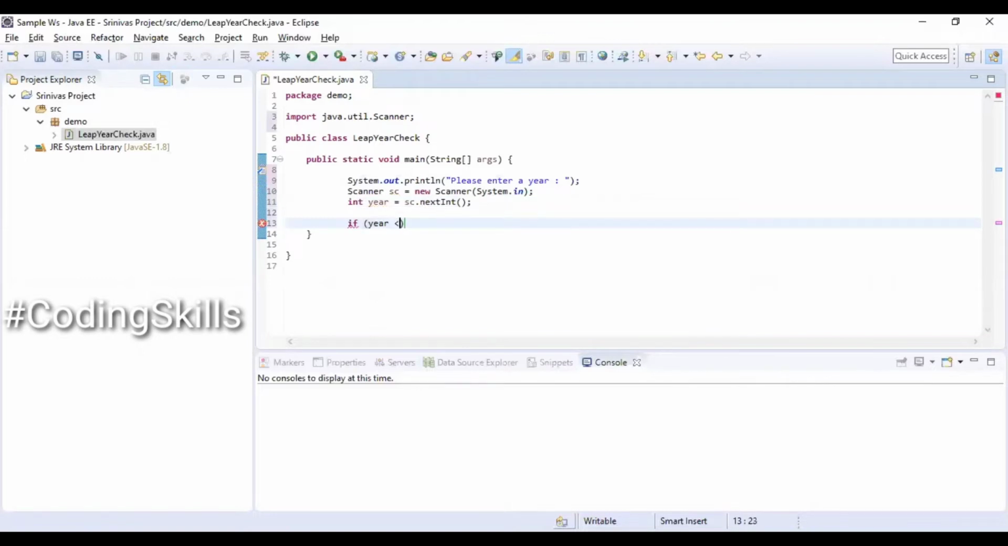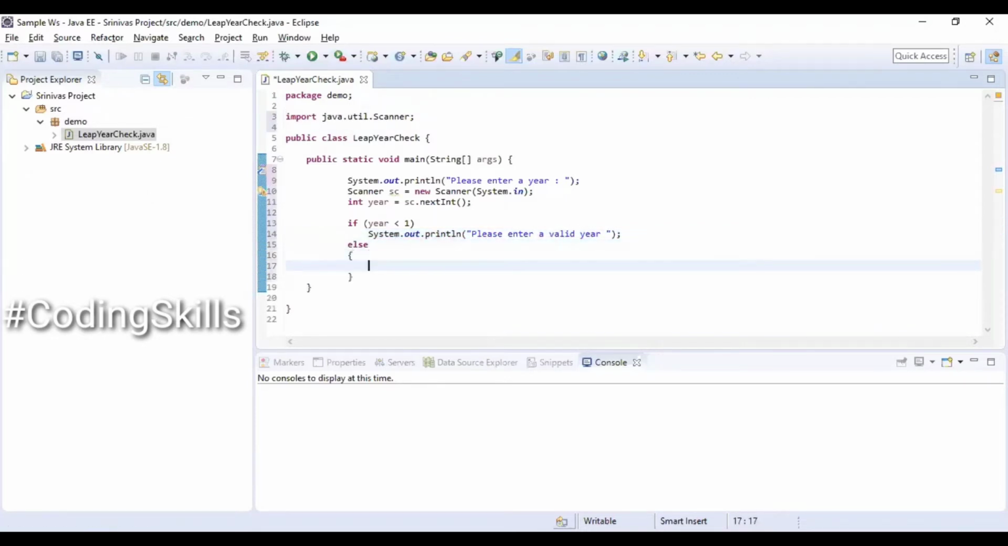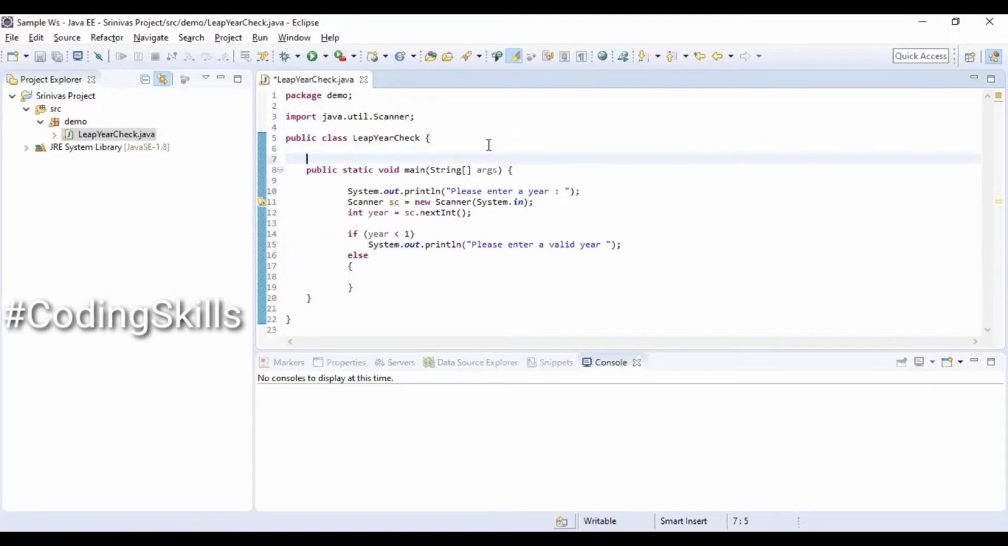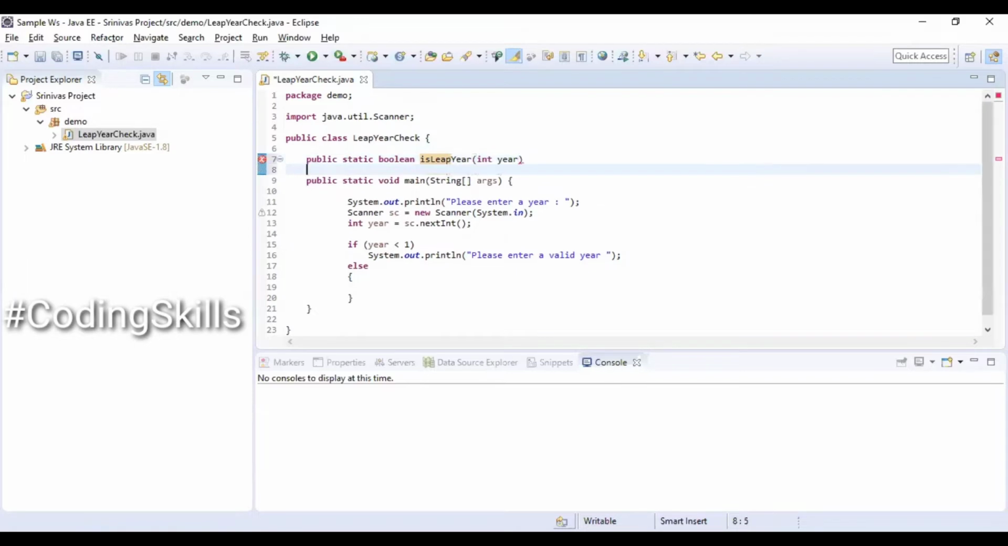Once we read the value, we are checking if the year value is less than 1. So printing a message on the console requesting the user to enter a valid year. Else proceeding with the actual logic. So here we are creating a public static method whose return type is boolean. isLeapYear is the method name. For this we will be passing an input value, which is year.